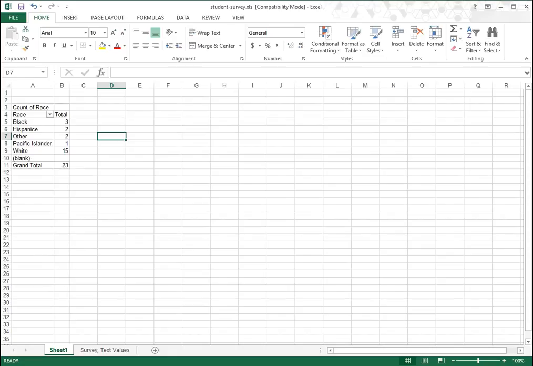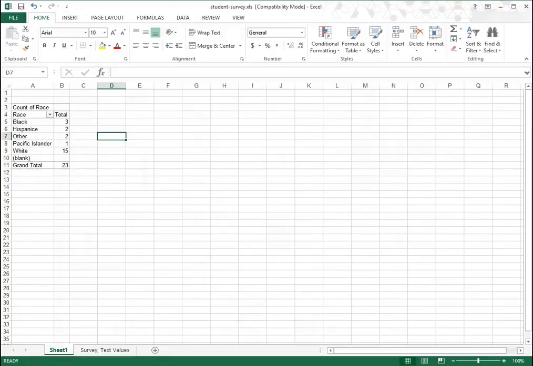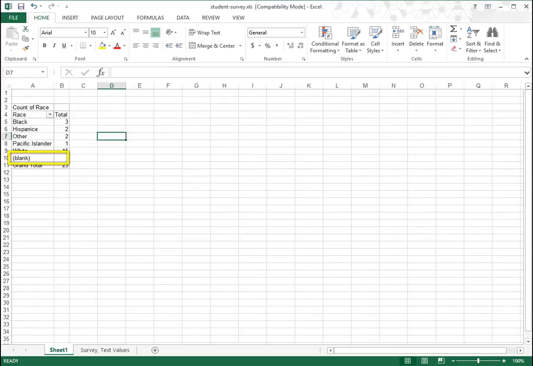Say, for example, we wanted to eliminate categories that didn't have any responses or were indicators of missing data. We can see that we have a row listed as blank, which just means that that row or that field was left blank in the original data. If we navigate back to the original data by going to the bottom of the Excel sheet, we can see that there was one respondent who did not indicate their race. So Excel took this blank cell as a category and included it in our table.